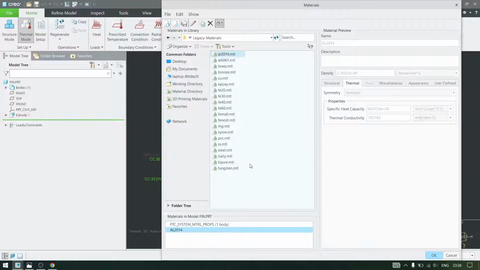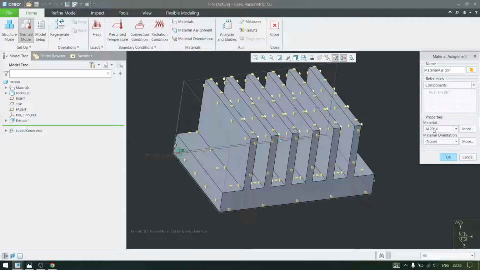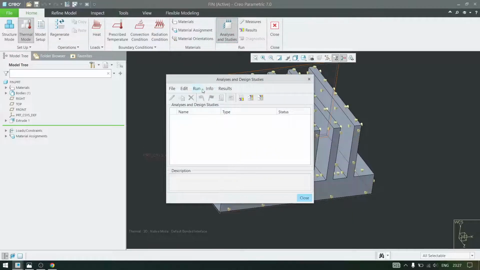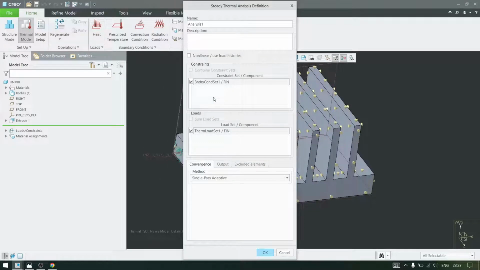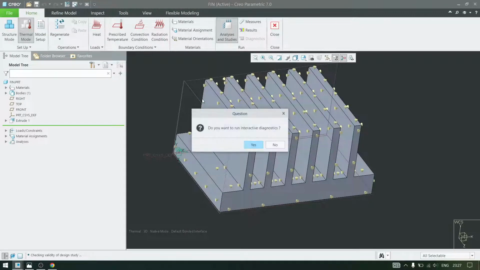So double click on that material. So aluminum 2014 is in the model. Click on OK, then go to material assignment. The material is already assigned to that model, so click on OK. Now the material assignment is completed. Then similar to the structural analysis, go to analysis and studies, create a new steady state thermal analysis, or you can go for the transient thermal, but now we are considering the steady state only, which is the simple one. Then click on OK. So run the simulation.